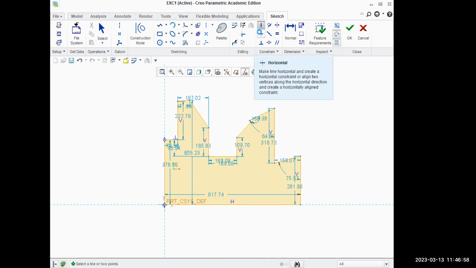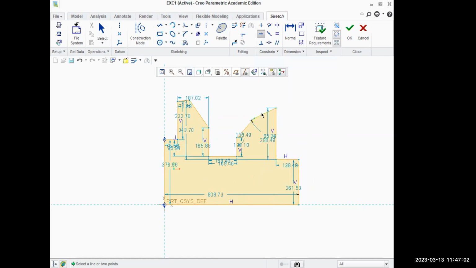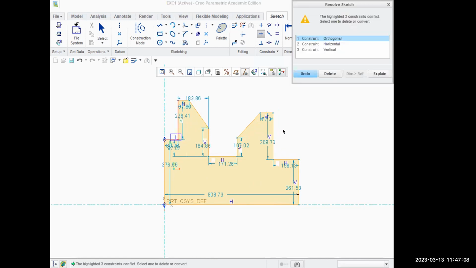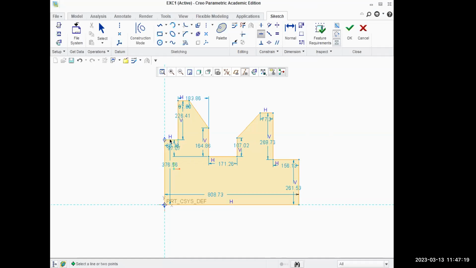Now select horizontal. Select this line, this line, this line, then this line and this line. At the time of selecting a point, I might have mistakenly taken orthogonal. It's okay if you delete it, it will also become horizontal. So like that you should have horizontal and vertical lines.